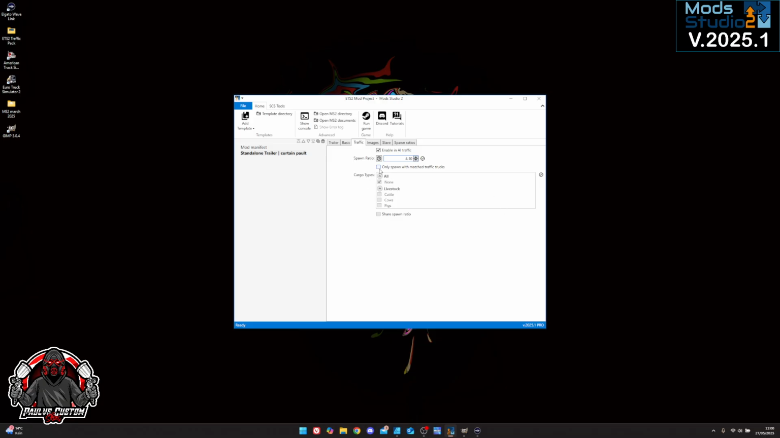And obviously I'll click this one as well. I only spawn with a matched traffic truck. So if you're using like, I've done my DPD or my DHL traffic packs, obviously I wanted to show up with the same trailer, the same Mecha truck, the same truck skin on with the trailer. So they're matching basically. So you click that. If you wanted to just show up with random trucks, then you just double click it.